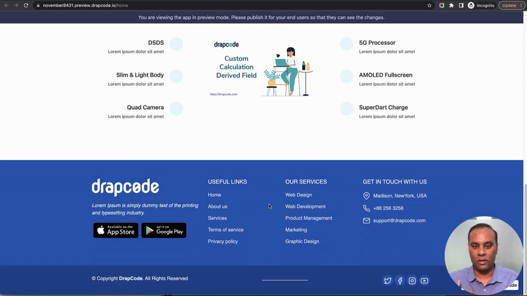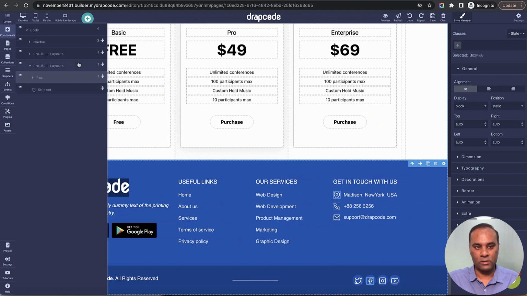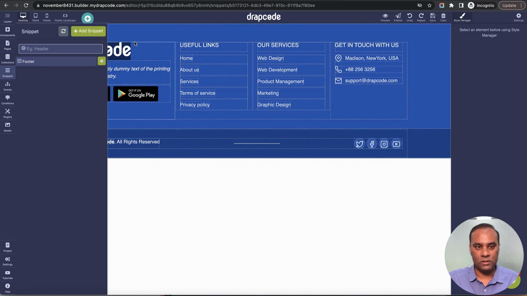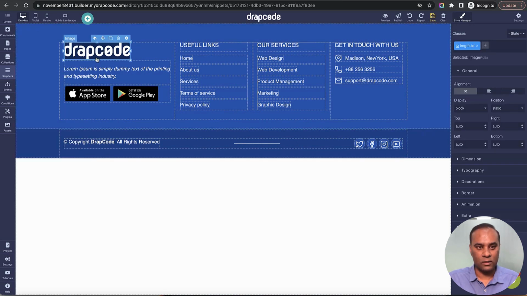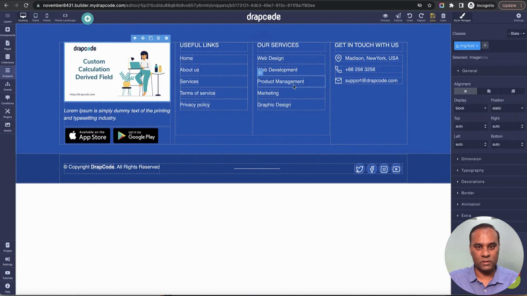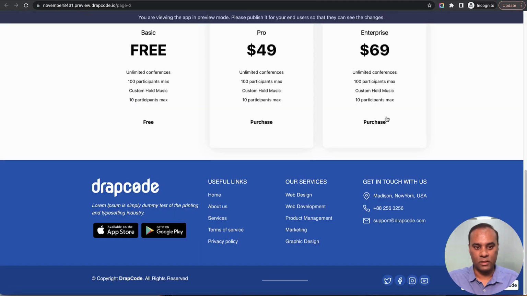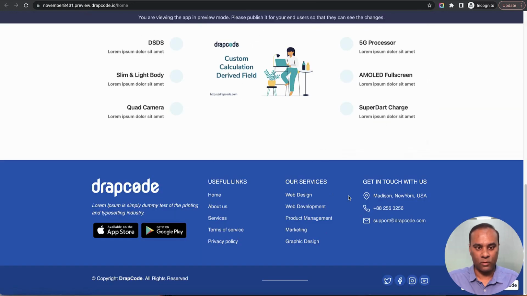Now let's say I want to change something. I want to maybe add a few more links and make some changes. So I go to the footer snippet which we've created, and let's change something. Let's change this image to this image, which is fine. And let's change "get in touch with us" to "contact us". And just save. So I have done 2 changes.